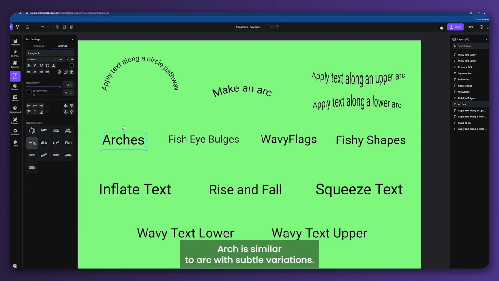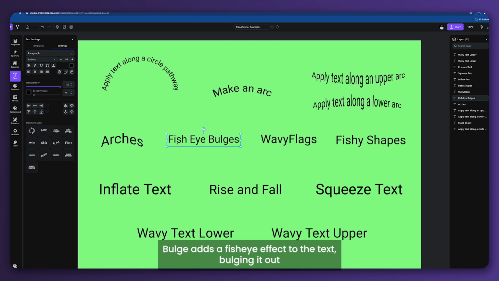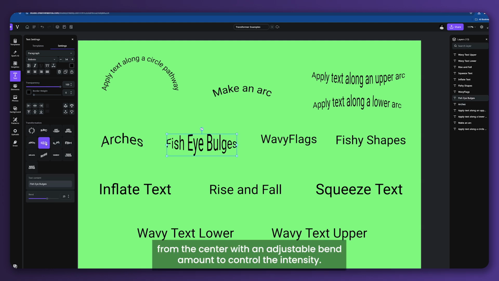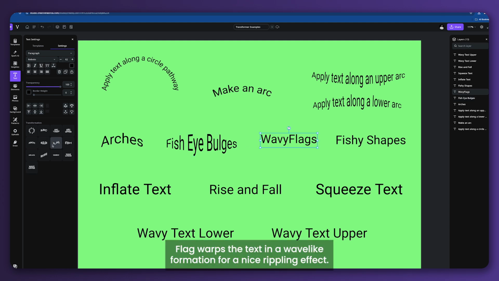Arch is similar to arc with subtle variations. Bulge adds a fisheye effect to the text, bulging it out from the center with an adjustable bend amount to control the intensity. Flag warps the text in a wave-like formation for a nice rippling effect.